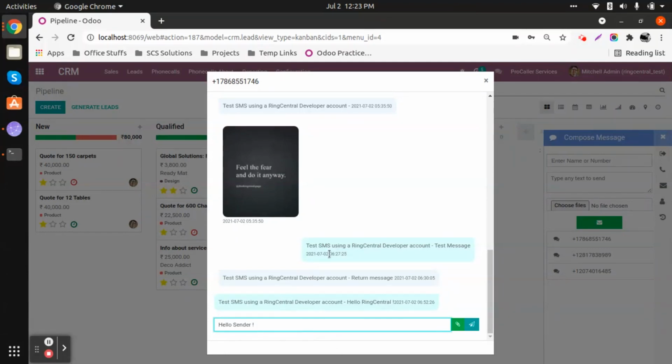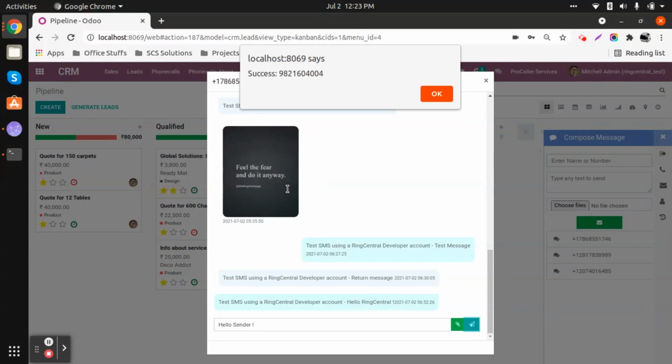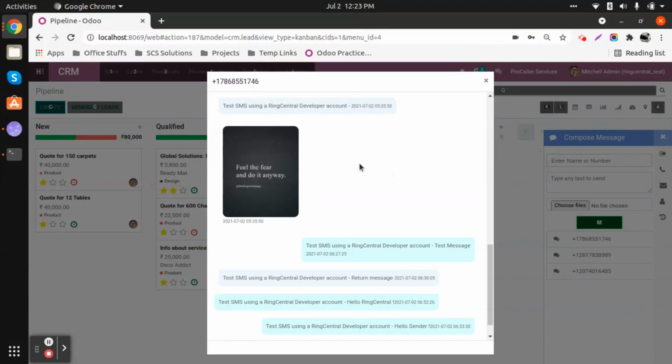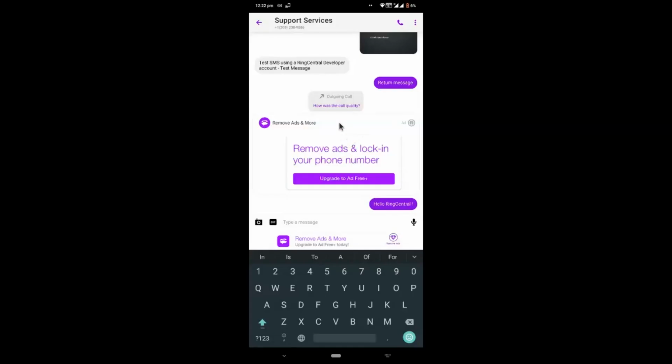So in response to that particular message, let's check how the outgoing messaging will work. In the reply to that message, I'm sending "hello sender". Just by putting in the text and clicking on the send button, it shows us an acknowledgement message over here that your server has already sent your message to the respective person. So the same thing we can check over here inside our mobile screen.